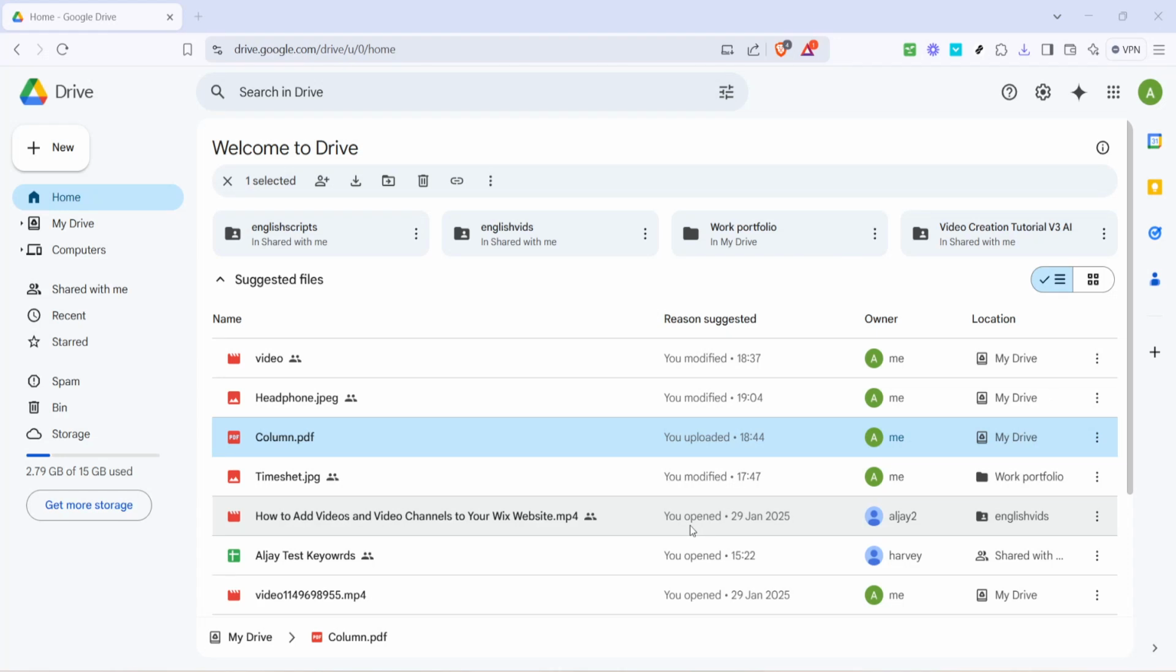In today's video, I'm going to teach you how to upload a video on Google Drive and share the link efficiently. Let's dive in step by step to make this process as quick and easy as possible.